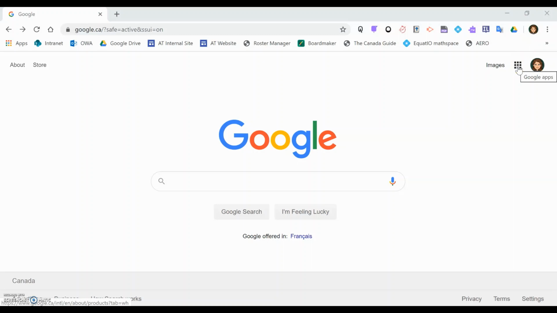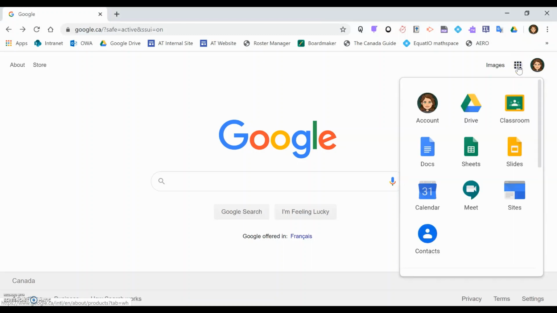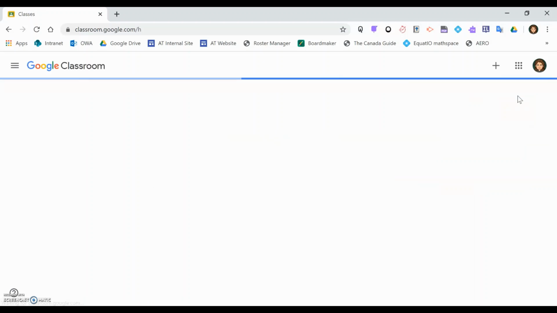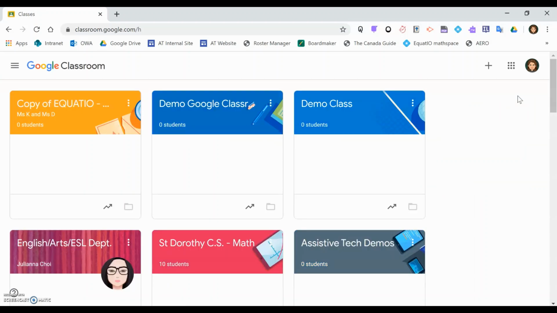I can go right here to my waffle icon, click on it, and one of the options that appears is Classroom. So I'm going to go ahead and click on Classroom. This takes me to the dashboard of all the Google Classrooms that I belong to. You can also access this by going to classroom.google.com, but it's much easier when I'm already logged in to just go through the waffle icon.